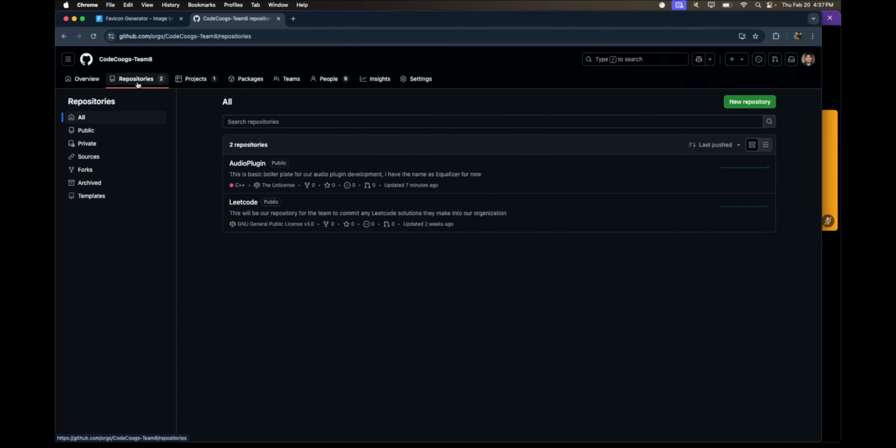The leak code, I haven't done any of them. I don't know why I made it, but the leak code one is for anybody to publish the actual code for it. Audio plugin is our JUCE repository. This is where, for right now, we're gonna have the chain development team work on this. And if y'all are interested in what that is, you can join that portion of the team.